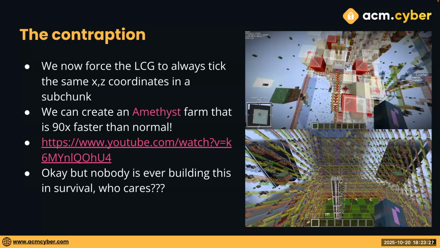But basically, now the idea is that in every subchunk, we can force the LCG to always cause random ticks in the same position every time, which means that we can create, it's kind of hard to see, but he made a purple pillar here, which is an amethyst farm. And now it's growing 90 times as fast as it would in a normal world because the random ticks are always happening in that specific position. So it's growing way faster than it would normally.